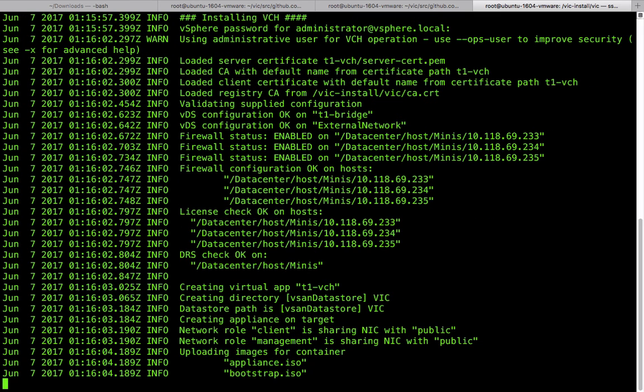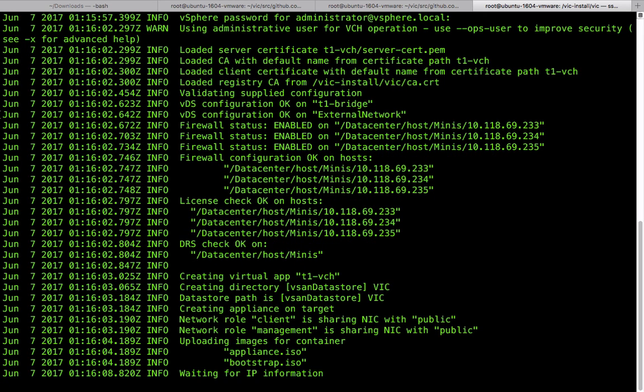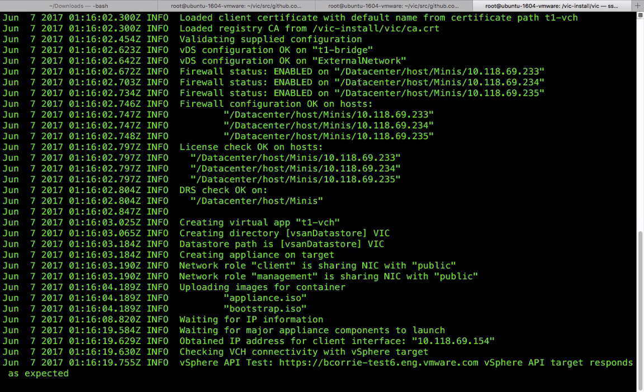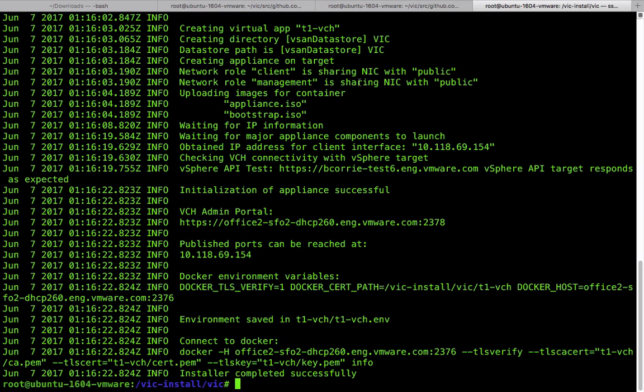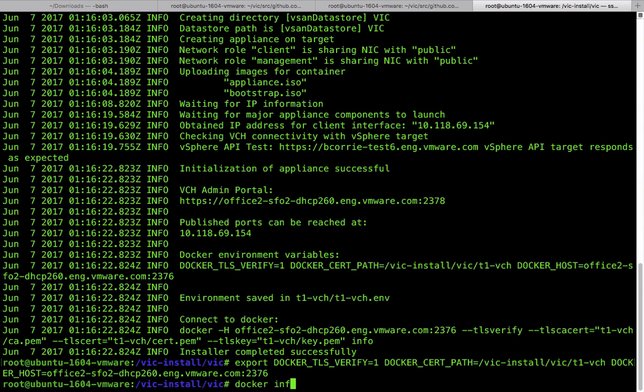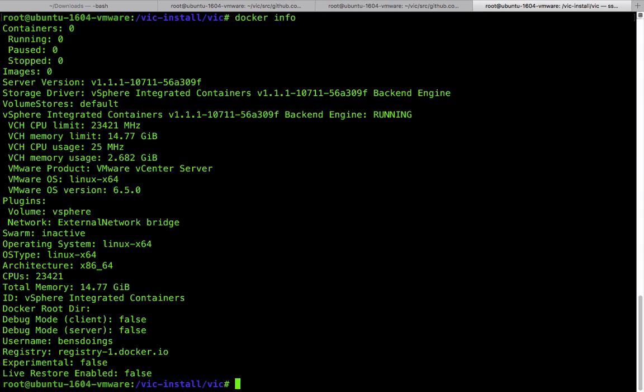So let's install this virtual container host and let's try to deploy that exact same image to it. Now you'll see loaded registry CA from the location there. That's verifying that it's picked up that certificate and it's associating it with this virtual container host so that we can authenticate with VIC registry. So the next thing I need to do is to point my Docker client at the VCH, which, as you can see, is successful. Okay, so let's try authenticating.